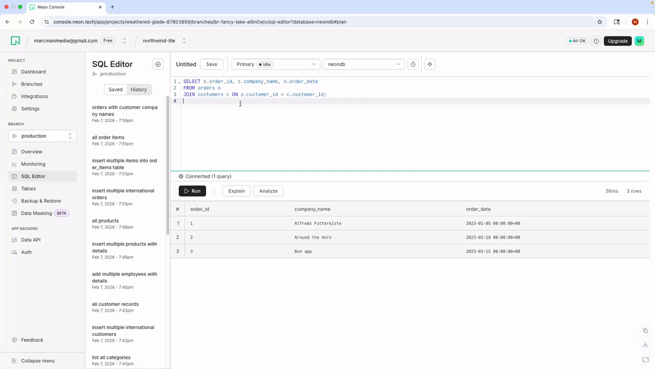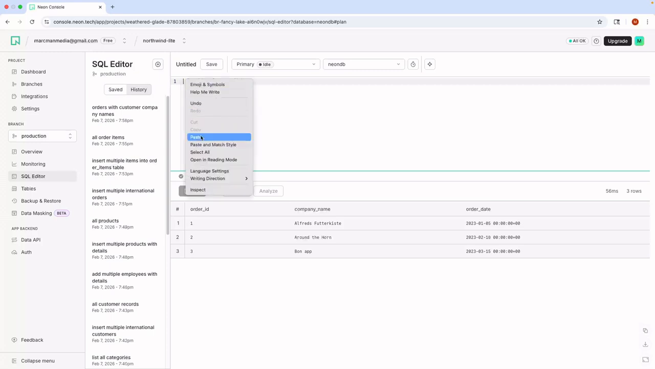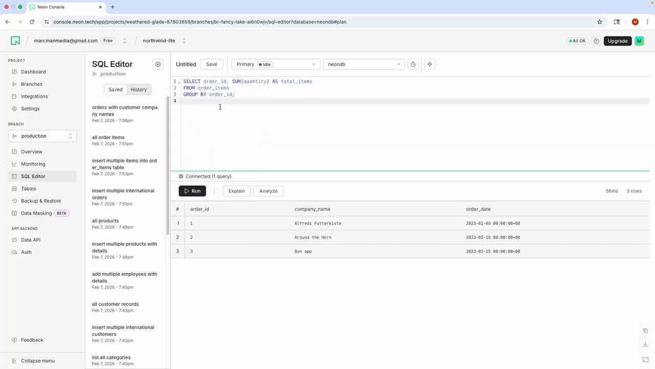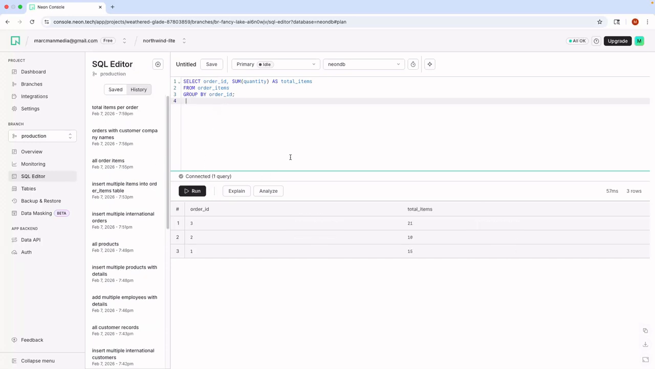And let's also do a quick query to get total products per order. And then run this. So here's our total items per order ID. These two queries show that our seed data is realistic and ready for reporting functions in the next videos.